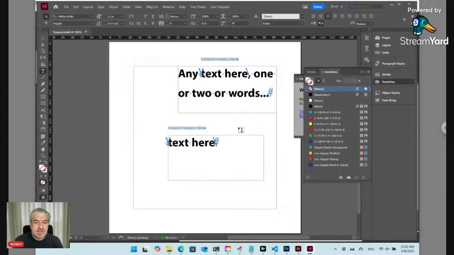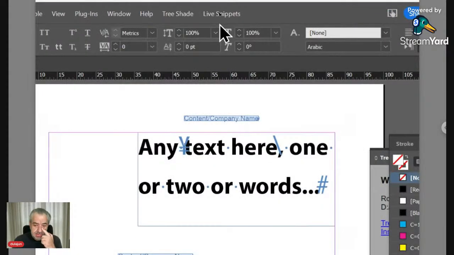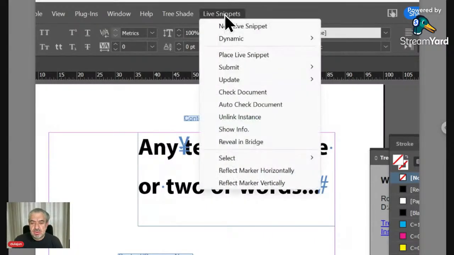Welcome to this session about assigning script to the live snippet. At first, live snippet is a new tool for Adobe InDesign that exists with the TreeShade extension. After installing TreeShade, you will have a menu called Live Snippet.